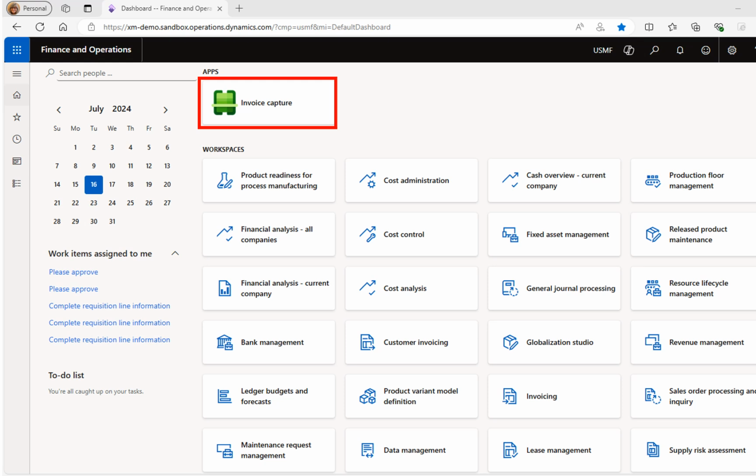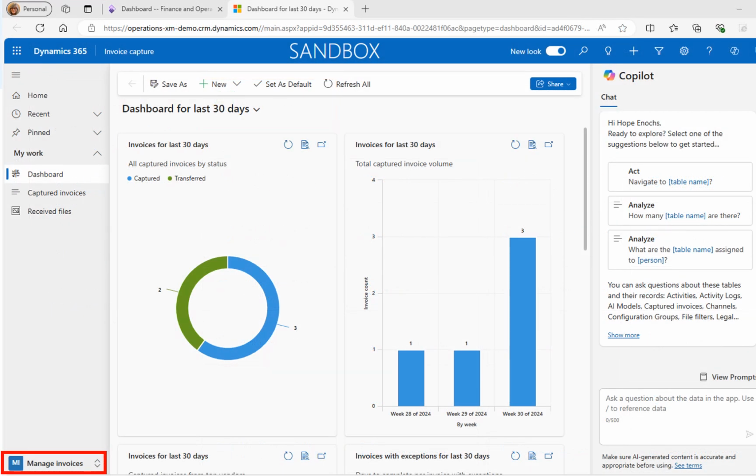We have easy access to Invoice Capture from our home page. When we select Invoice Capture, the system will bring us into the dashboard. Let's start by taking a quick look at our setups. First, we'll go to the Manage Invoices in the bottom left of the screen, and then to Set Up System.